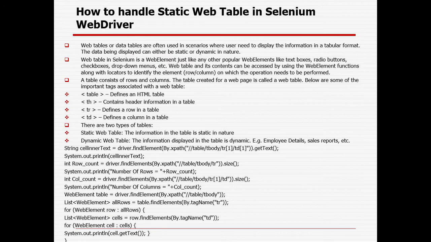So first you need to understand what is a web table. A web table is sometimes called a data table, which is often used in scenarios where the user needs to display information in tabular format. The data being displayed can be either static or dynamic in nature. So there will be some row and column combination, and sometimes data can be fixed, sometimes data can be volatile.